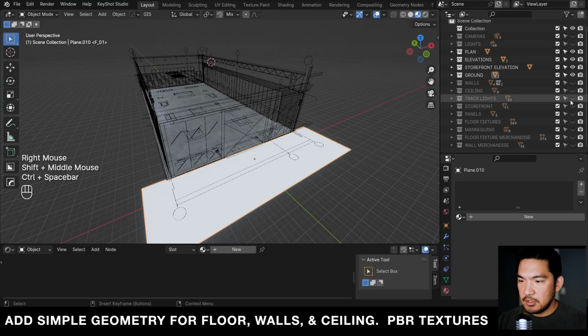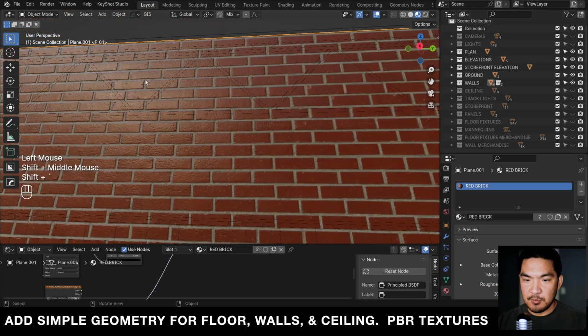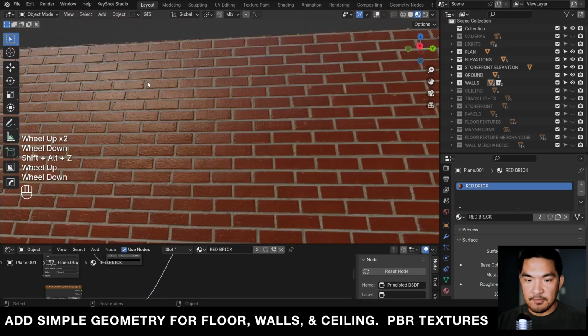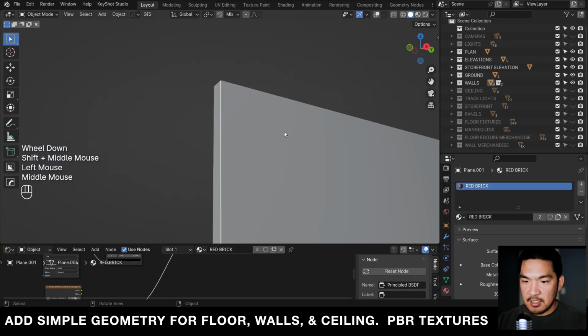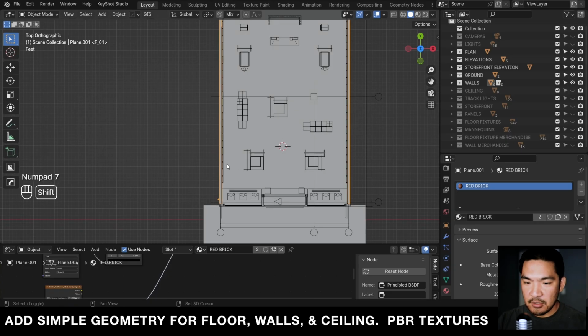The next thing I usually do is create the walls. In material preview, this is a PBR texture, right? These bricks look like they have some sense of depth, but it's actually just in the material. I usually model the walls by extruding a plane or a cube to align in plan so that it matches up.